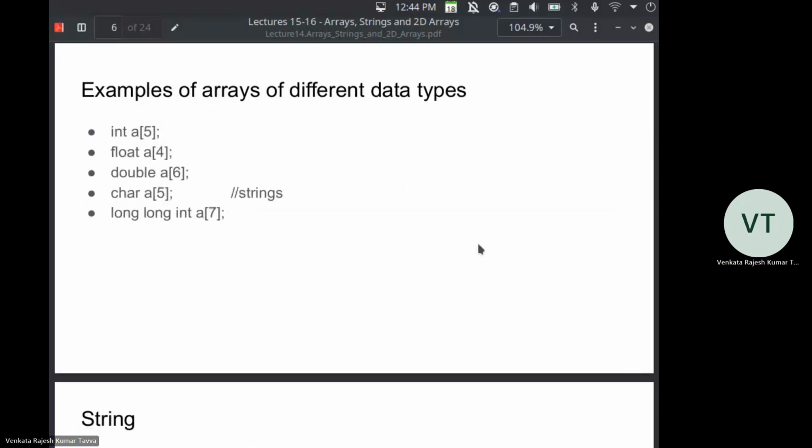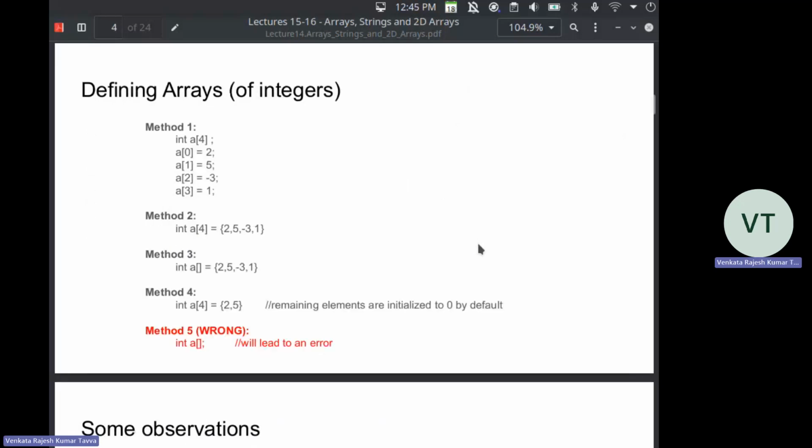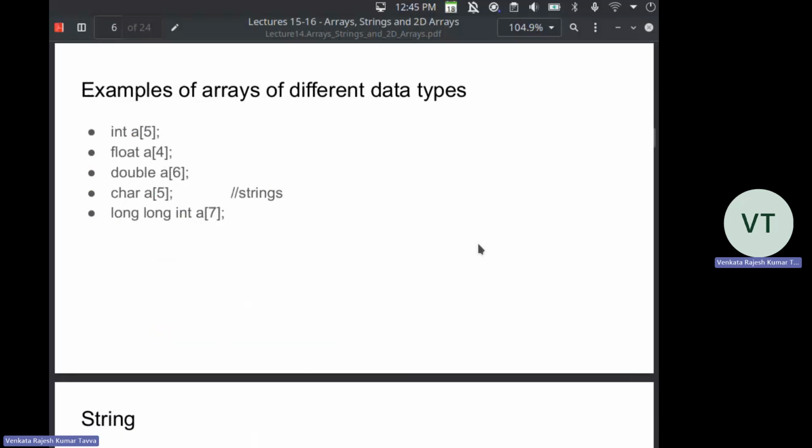Okay. So these are some different examples. Although all the examples in this particular slide are related to integer arrays, the same thing can be done with any other data type. Float, double, char, the same thing can be done. So we can create an integer array, float array, double array, char array, long int array, all whatever primitive data types you learned, all the different combinations, you can create an array for each of those.